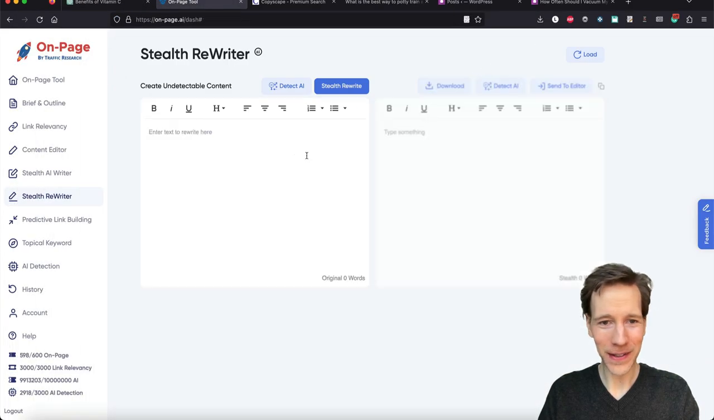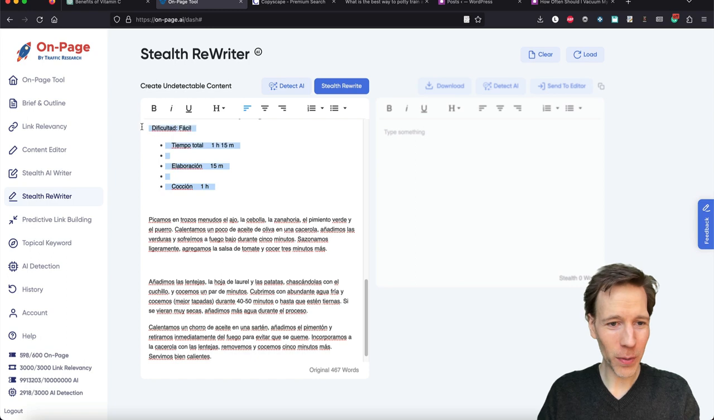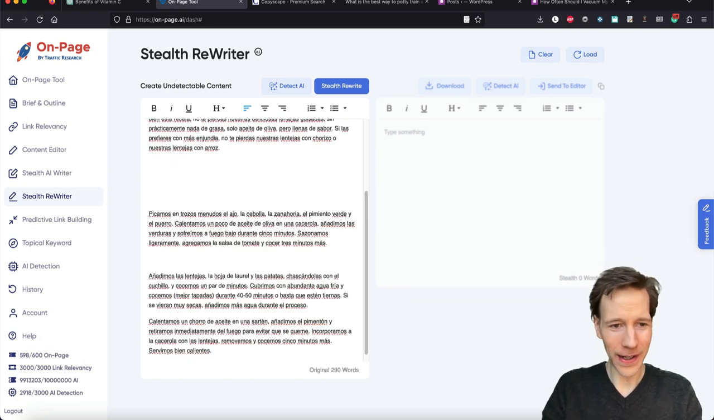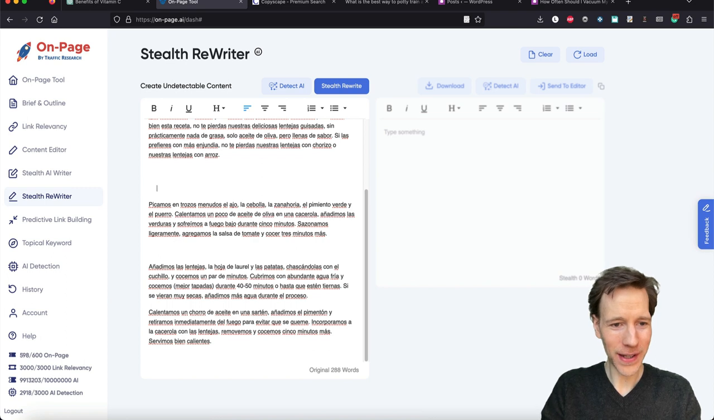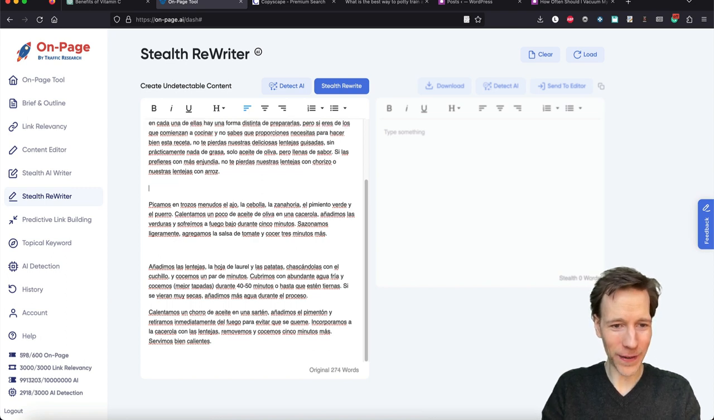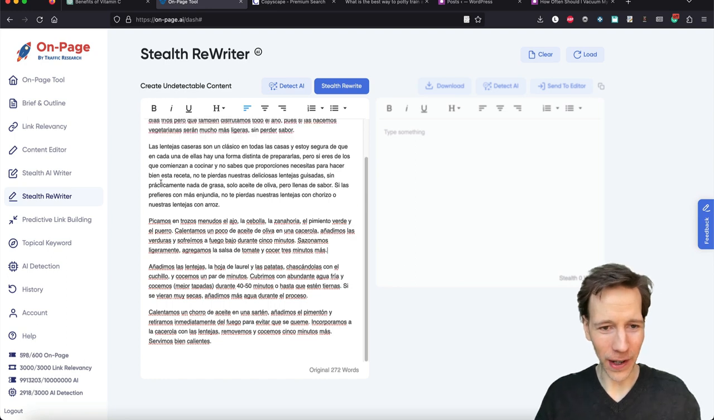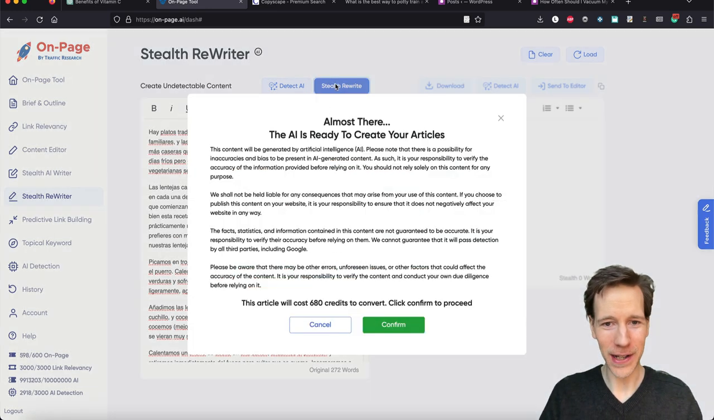Stealth rewrite, let's go, clear this. And by the way, when you're putting stuff in, I like to remove this part, the weirdness. Keeping the subheadlines is fine, keep this stuff, but you don't need all the gibberish if you're going to be pasting it in. Let's do stealth rewrite.